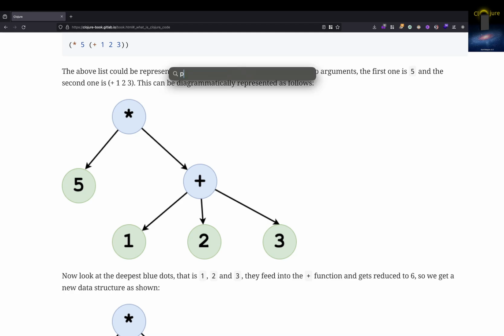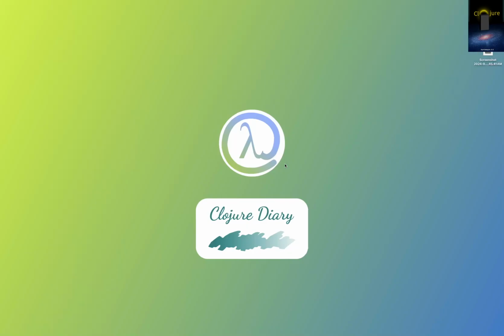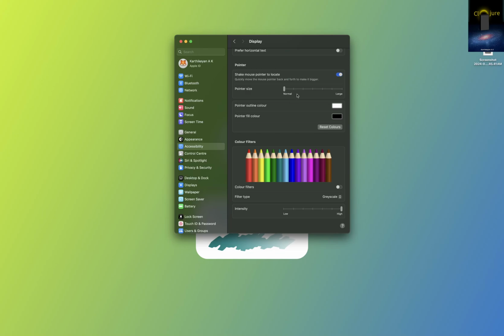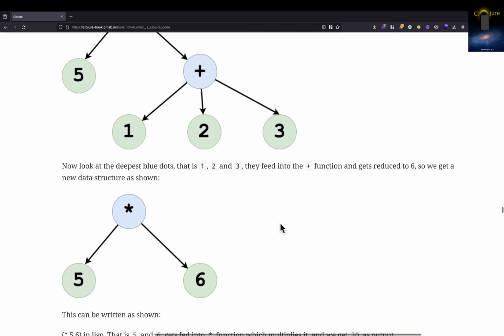Let me make my pointer bigger. So you can consider this one as such a big thing, but this one is only this much. What happens is you can represent all Clojure programs like a tree, like this one, right? Function, arguments, and so on and so forth. So that's how it is.